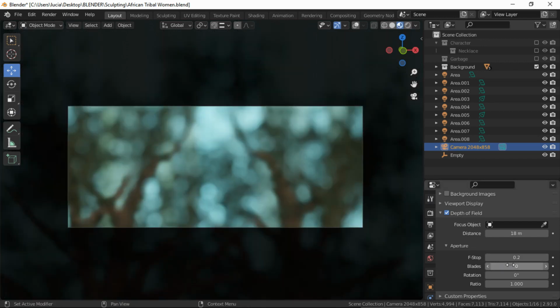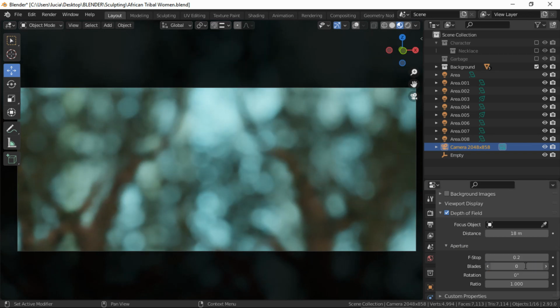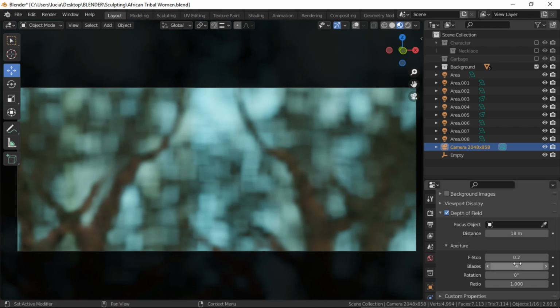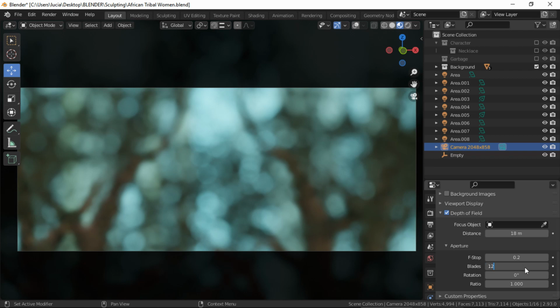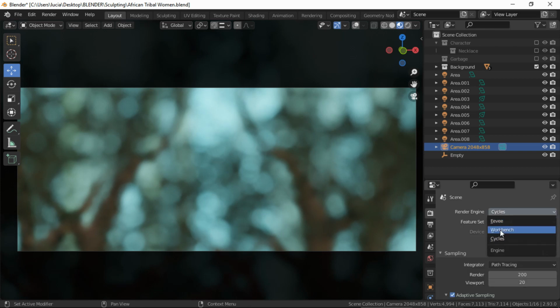We could even get creative and have a triangular kind of bokeh, a pentagon, a hexagon, and now let me show you that this also works in Eevee.